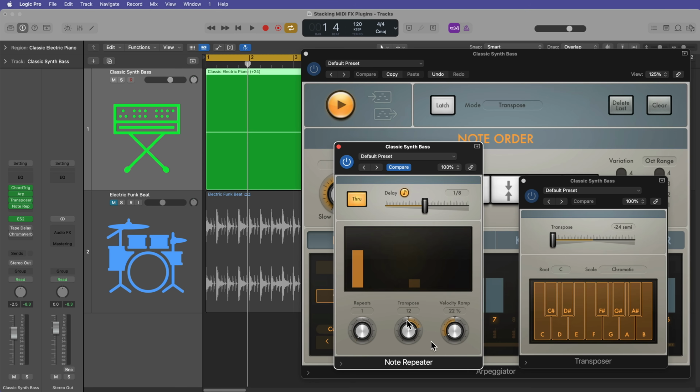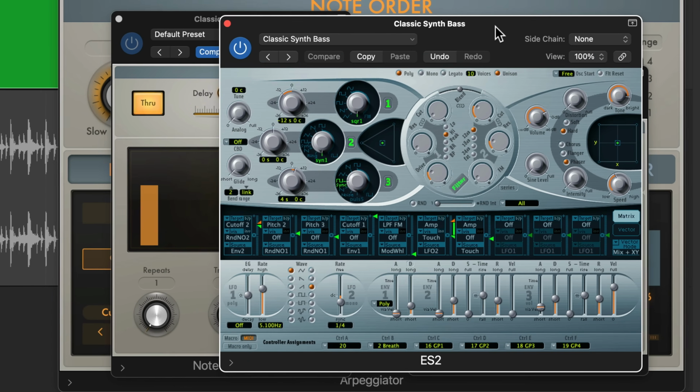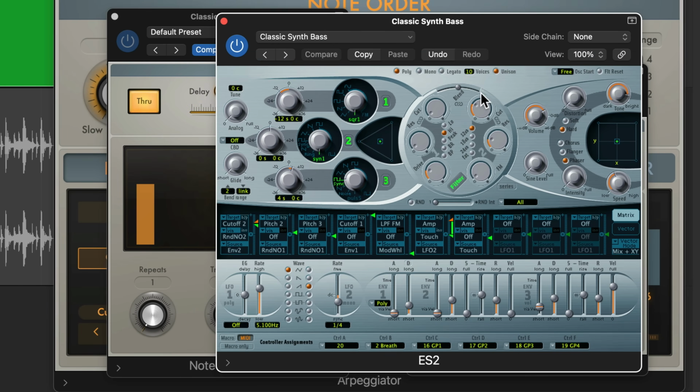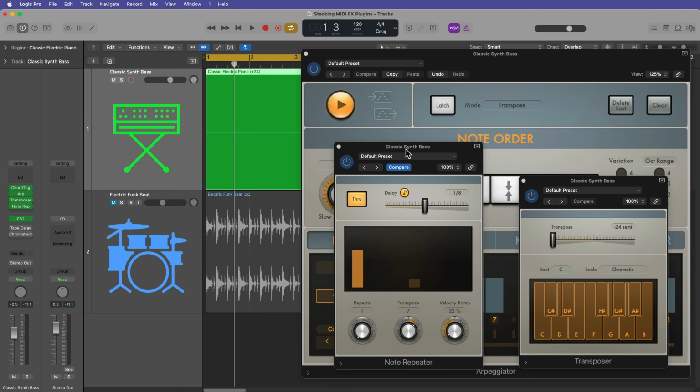Now you can play around with different intervals. I'm going to try out 7 semitones, which is a perfect 5th. Now, anytime you start adding up lots of notes like this, you're going to end up with overlapping notes. So in the ES2, I'm going to pull the number of voices down to 2 so that no matter what's going on in my MIDI effects chain, I'll never hear more than 2 notes being played at the same time.